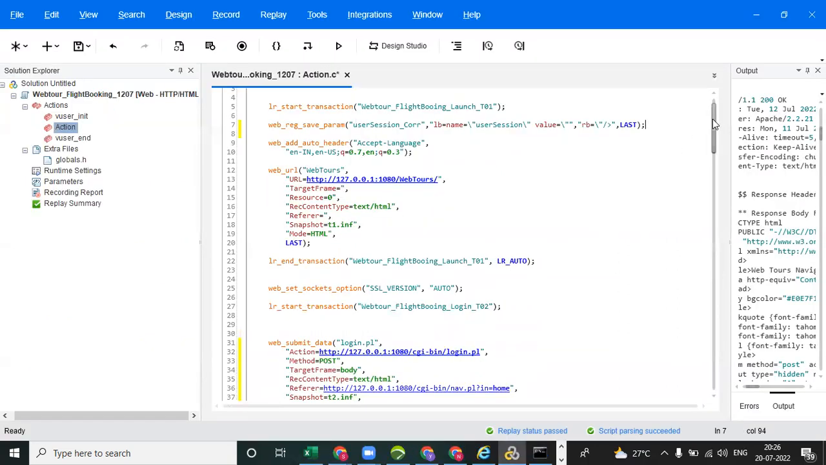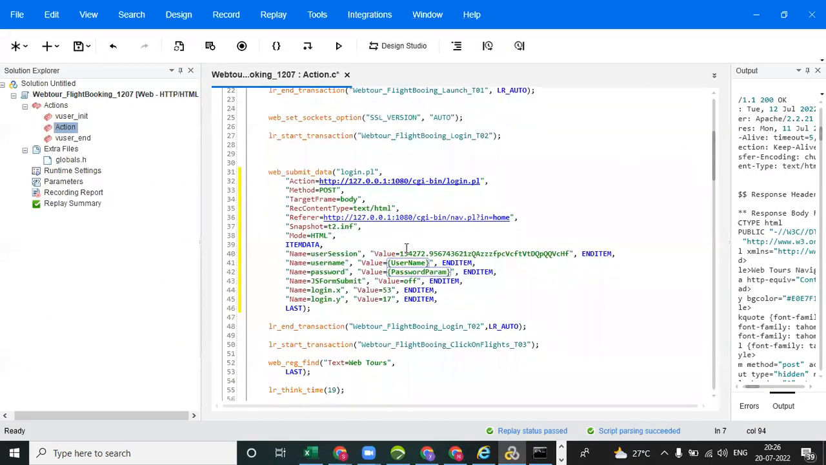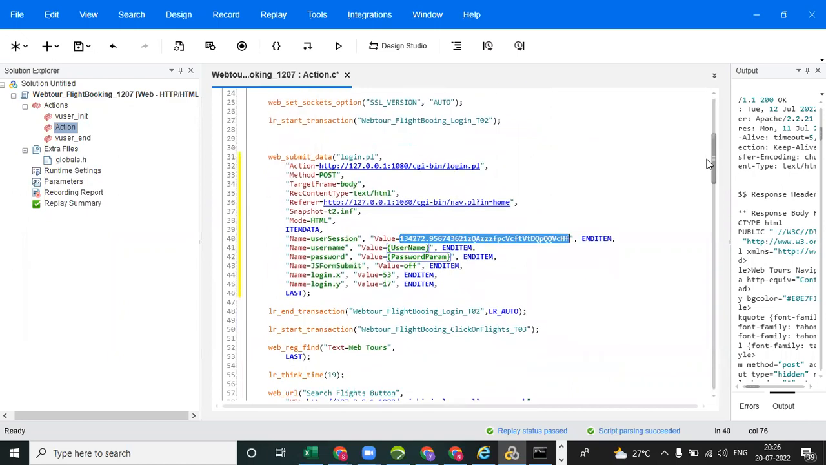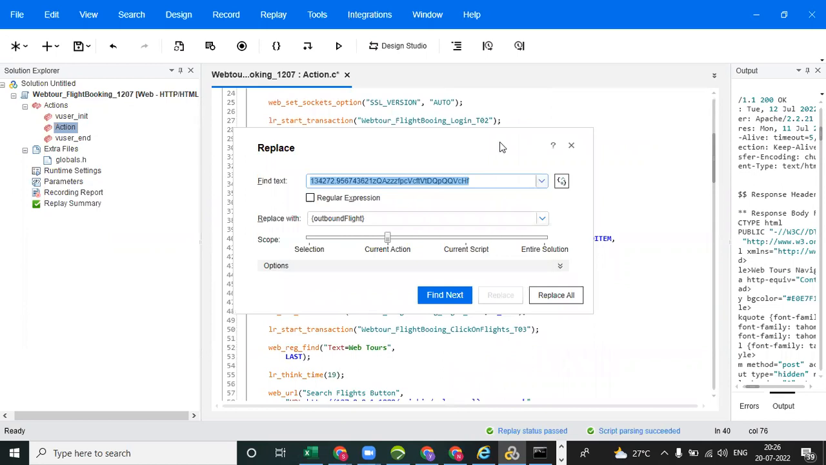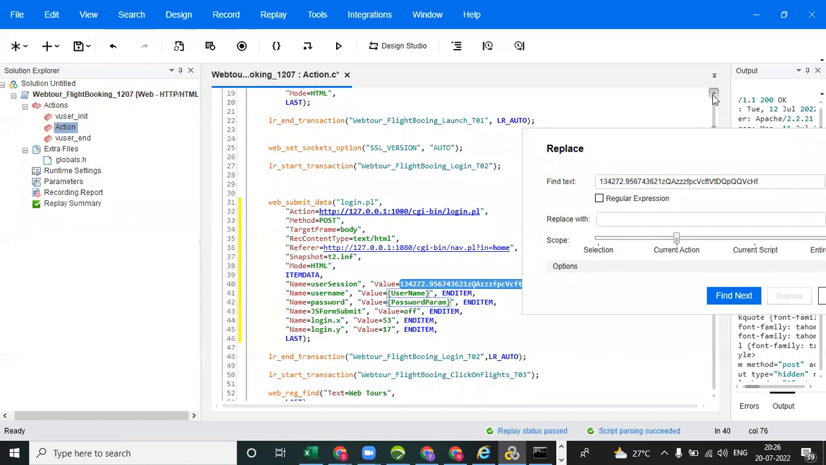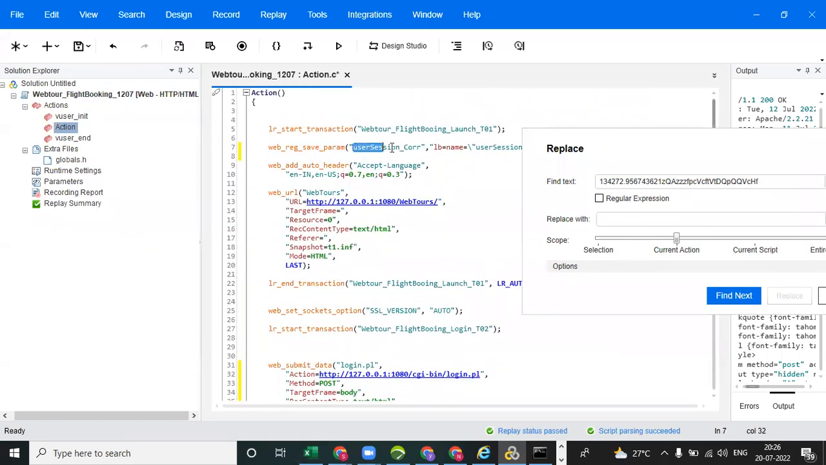Substitution means you just need to substitute where it is. See, this is the dynamic value, right? In this place, you need to replace it with the parameter name you gave, user section core. How can you replace? You can press Control H. I copy this one, and after that you go to the parameter name, copy this parameter name, and give an open curly brace, then Control V, and close the curly brace.